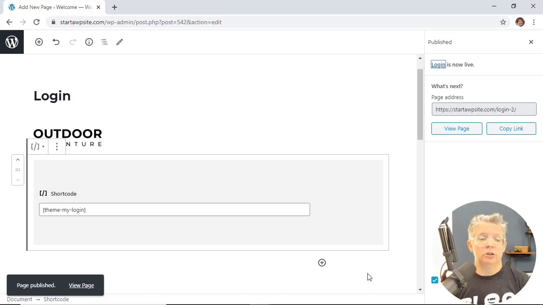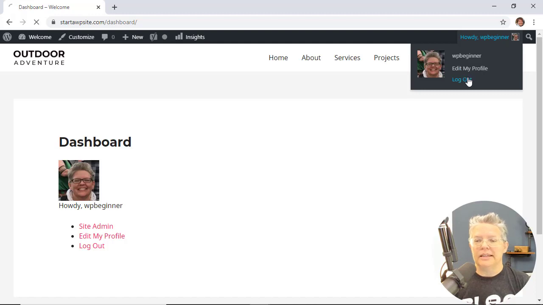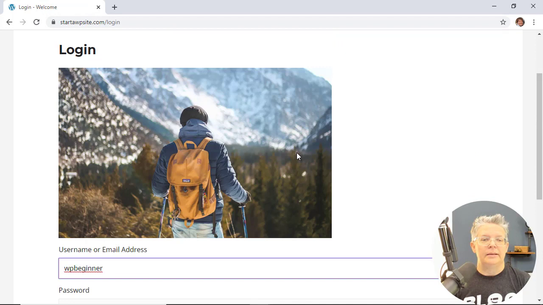So once you create your new login page for this, we can view it and see it in action. And now you see when you go to log in, because we're already logged in, it will take us to our dashboard. What you can do to see it in action is log out, and then we can go to that page. Great. Now that is a new custom login for your users.